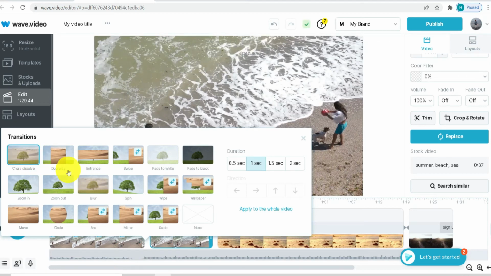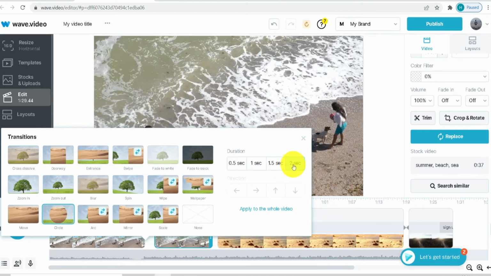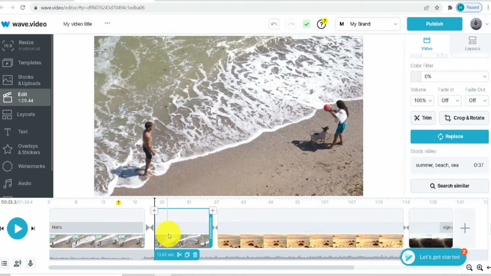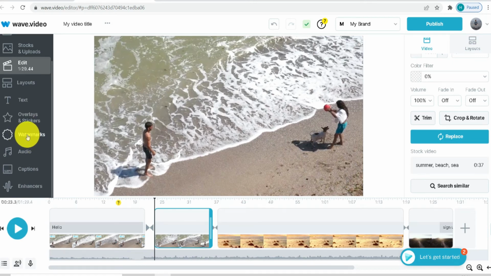You can add a transition effect between the videos. So that's the transition effect. You can adjust it according to your need. Also, you can adjust the duration of the transition. So whether you want 2 seconds or 0.5 seconds or 1 second, you can adjust that. Also, there is a watermarks option. So if you want to add, you can add a watermark to your video.